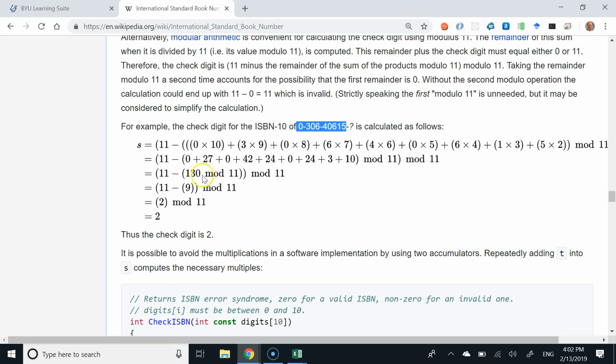And then we take that number mod 11. Mod? What does that mean? Right, it is take 130, divide it by 11, and give me the remainder. The remainder? You mean the decimal portion? No, not the decimal portion, the remainder.